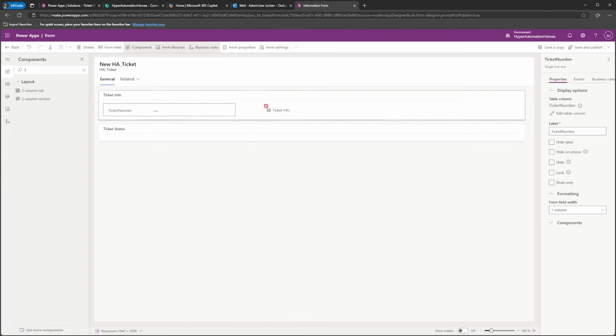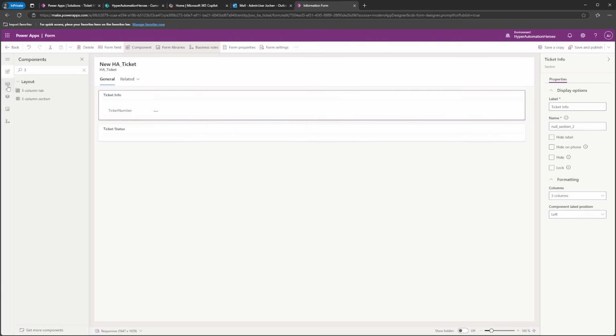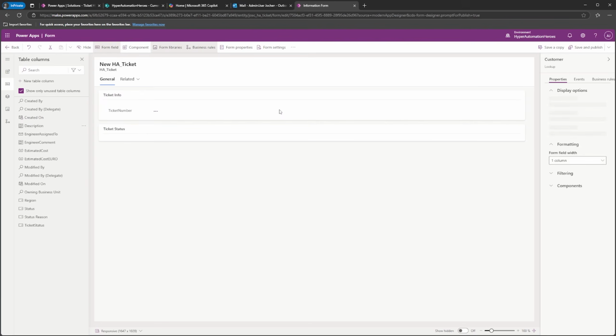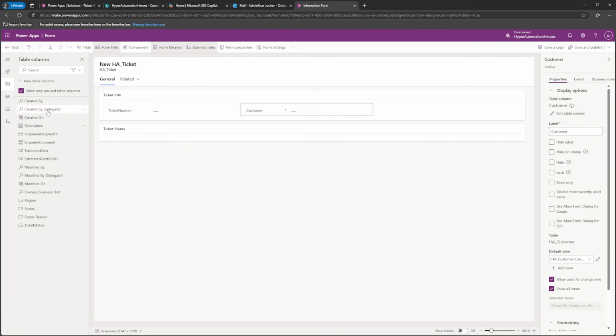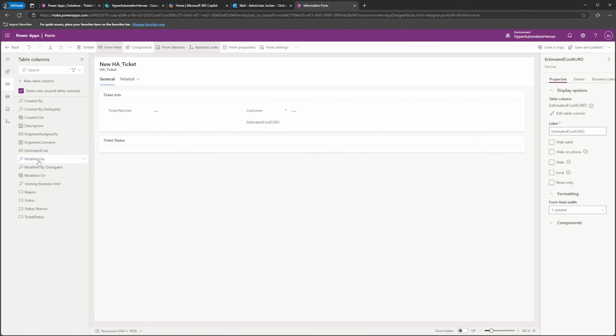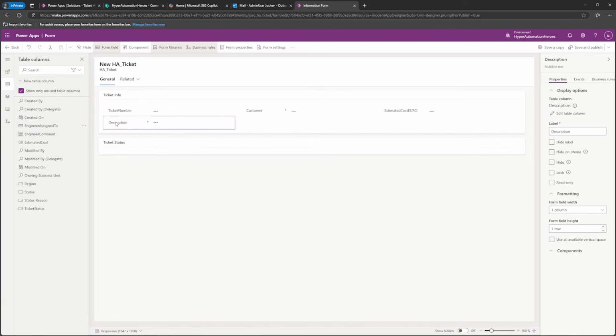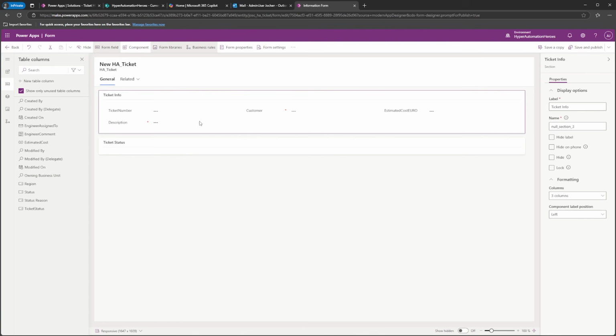What would we like to see? Maybe the customer. So if I go to my fields tab, I can just say, okay, customer, drag to this, and it automatically should, there we go, put it in because this is a 3-column section that we added. So it should add it as the second column. And maybe as a third and final ticket info related field, I want to see that estimated cost in euro and put it there, please. There we go. We could also add the description maybe in between these two things or add it here. Perfectly fine with me as well.